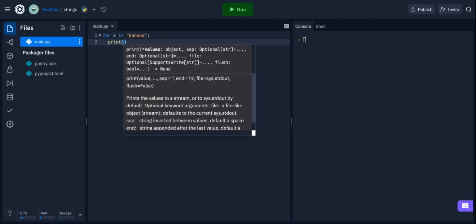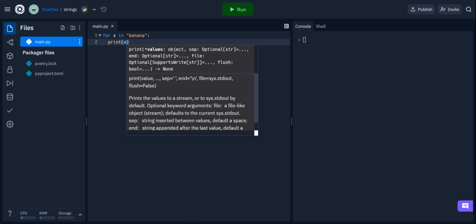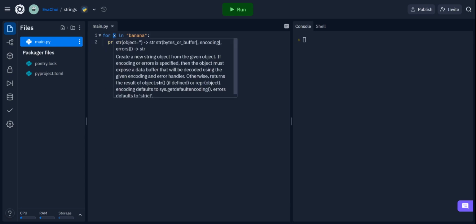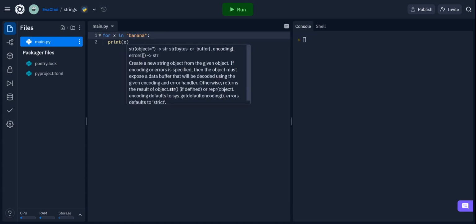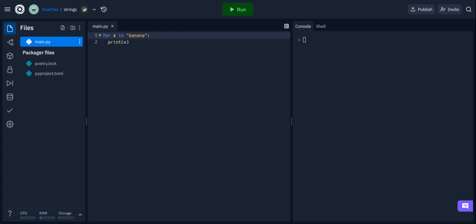And let's just put here, we're printing out x. In this case, you can think of x as each individual letter in the word banana. As the for loop keeps progressing, the value of x is going to change from b to a to n to a to n to a. So it's going to go through all the letters in the word banana until there are no more letters left.